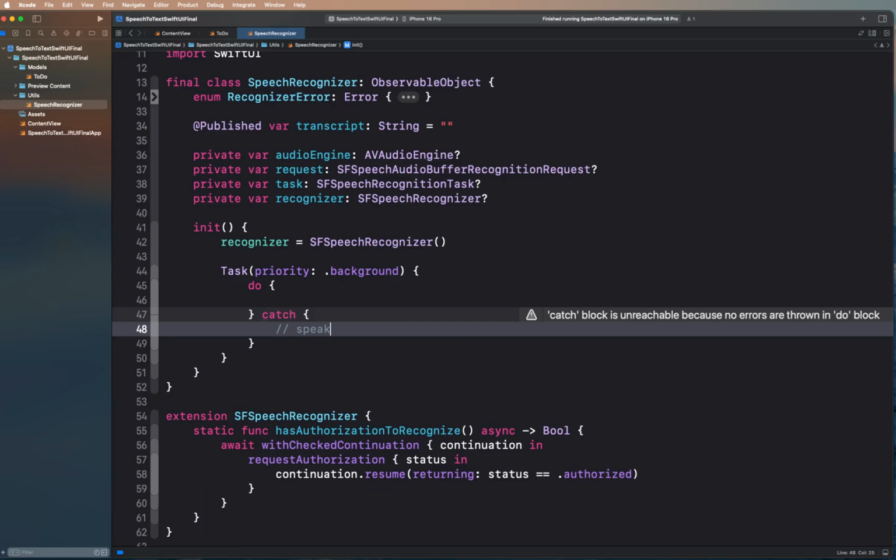Or actually, you can say recognition error. Okay, and this is going to be a function, and this function is going to take the error type. So let's go ahead and create this function. Actually, I'll make it easy for us to call. So we're going to create a private func recognize error, taking the error type.